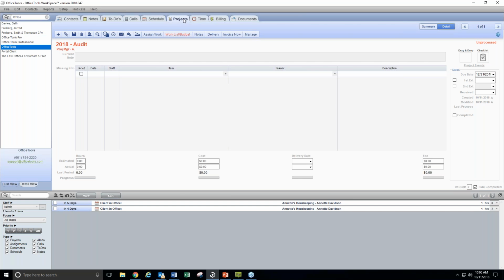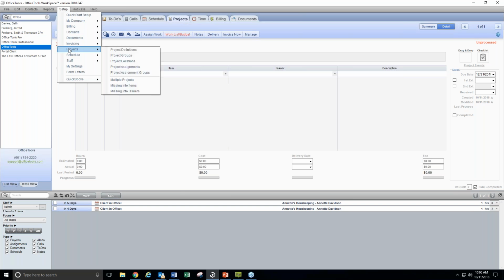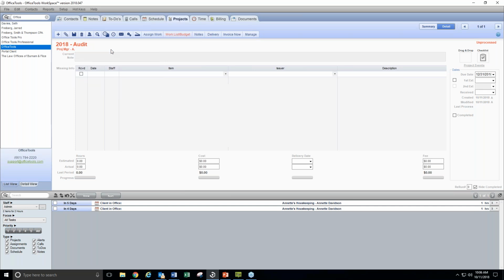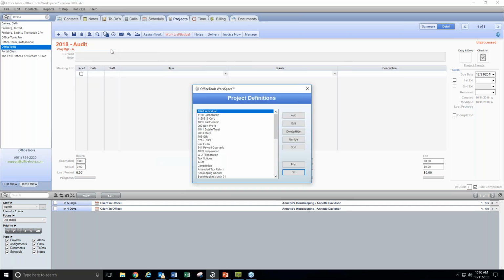So let's give a good understanding of the sequential within projects. The first thing I'd like to call your attention to is the setup at the top. We can then come down to projects. So projects, let's take a look at our project definitions. Selecting on project definitions, here we're able to view the different projects, and let's call these project templates.